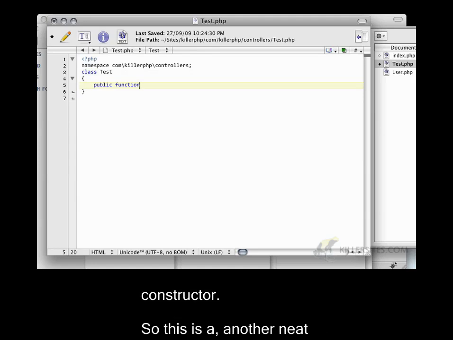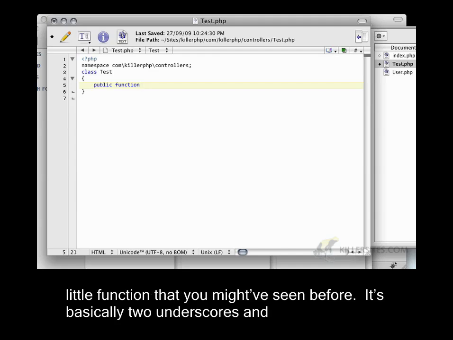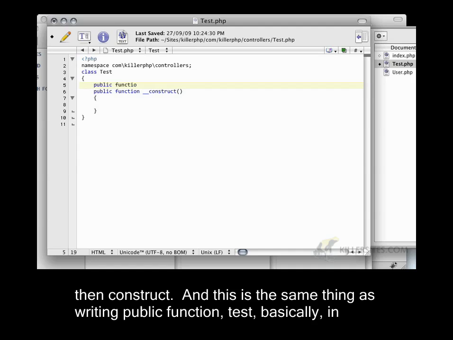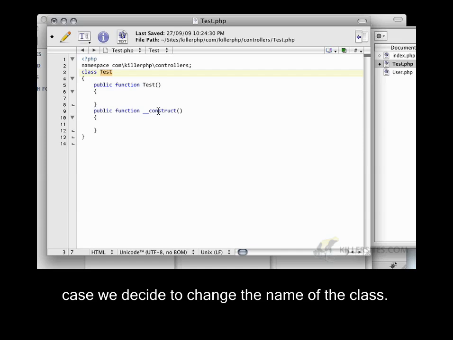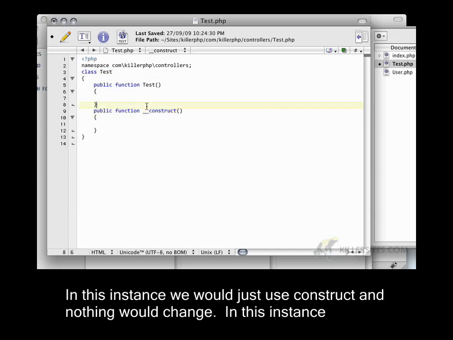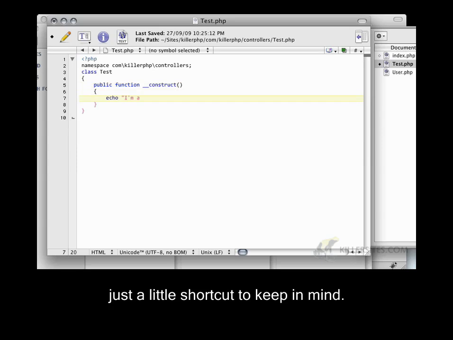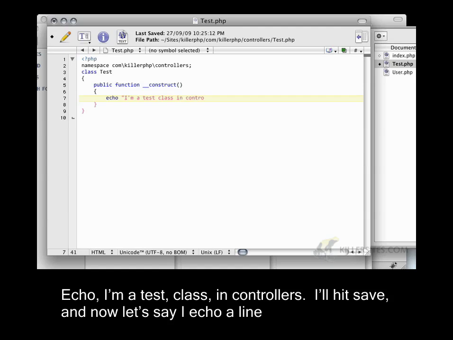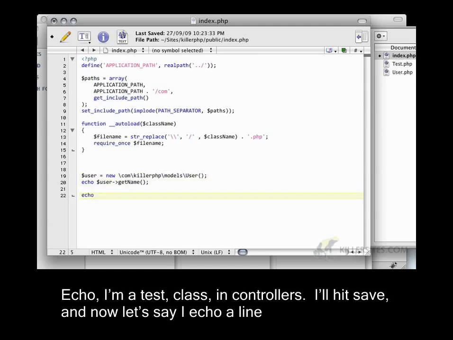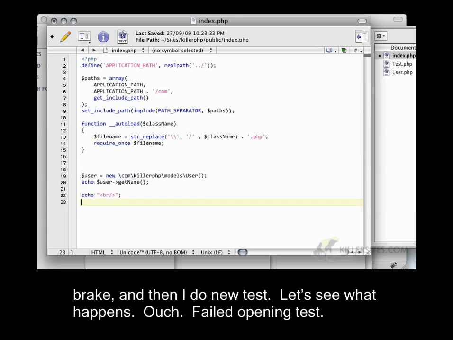This time we're going to use the constructor. So this is another neat little function that you might have seen before. It's basically two underscores and then construct. And this is the same thing as writing public function test. Basically, in case we decide to change the name of the class, in this instance, we would just use construct and nothing would change. In this instance, however, we would have to change test here, and we'd also have to change test here. So this is just a little shortcut to keep in mind. Echo, I'm a test class in controllers. I'll hit save. And now, let's say I echo a line break, and then I do new test.